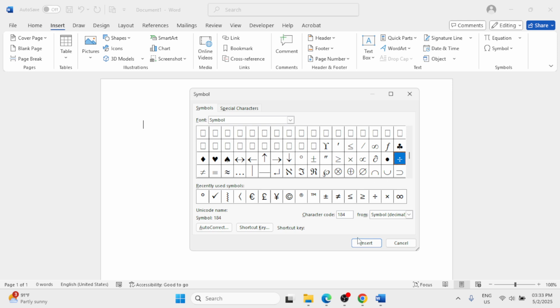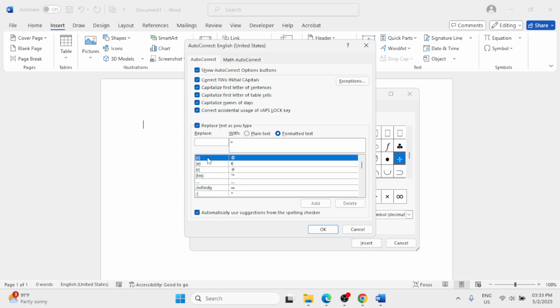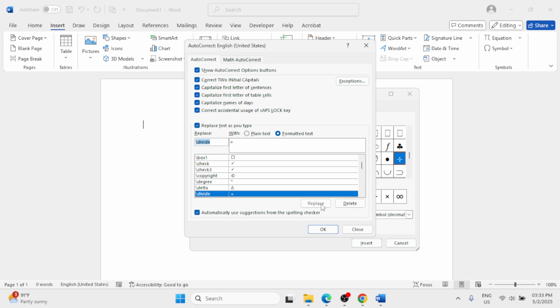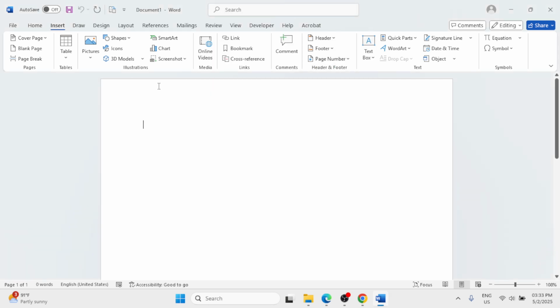Now obviously you can simply click on the Insert button, but what if we're just going to assign a shortcut text for that? So click on the divide symbol and click on AutoCorrect and simply type in here backslash divide and click on Add and click on OK and close this.